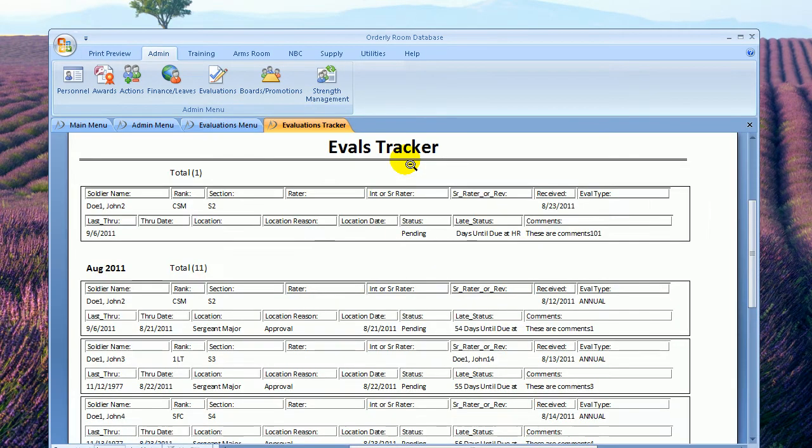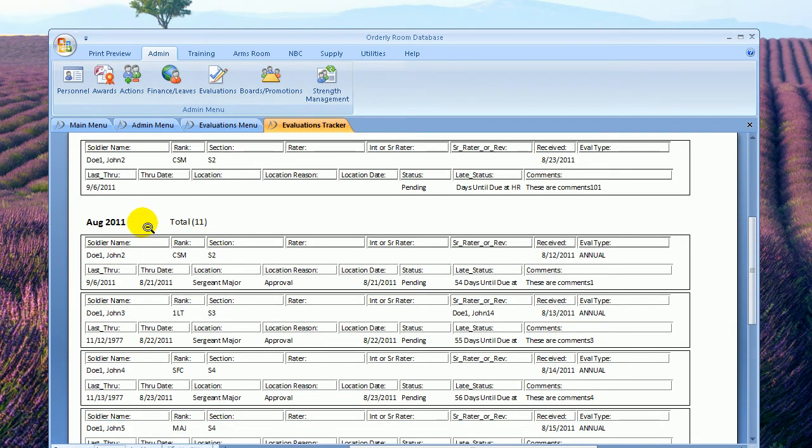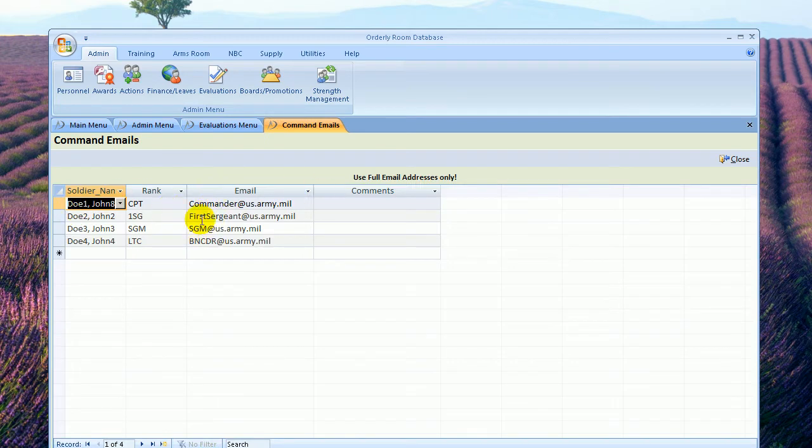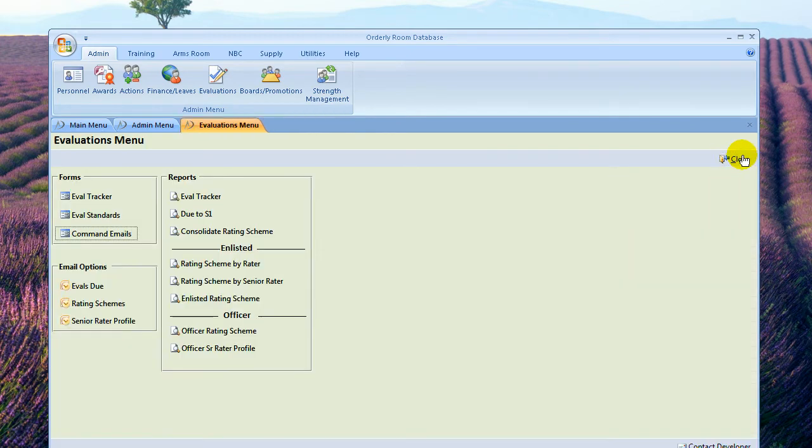Okay, so you've got the eval tracker. This tells you evals that are due, like here August 2011 has 11 evals due. And if I wanted to, I just click one of these email functions and it would automatically email those raters or senior raters and let them know, hey, these are due. On top of that, it will email anybody in this command email form right here. So if you've got the first sergeant or commander you want to make sure get CC'd on these evals that are due, then just put them in there, and anybody that goes in here gets CC'd on the email.